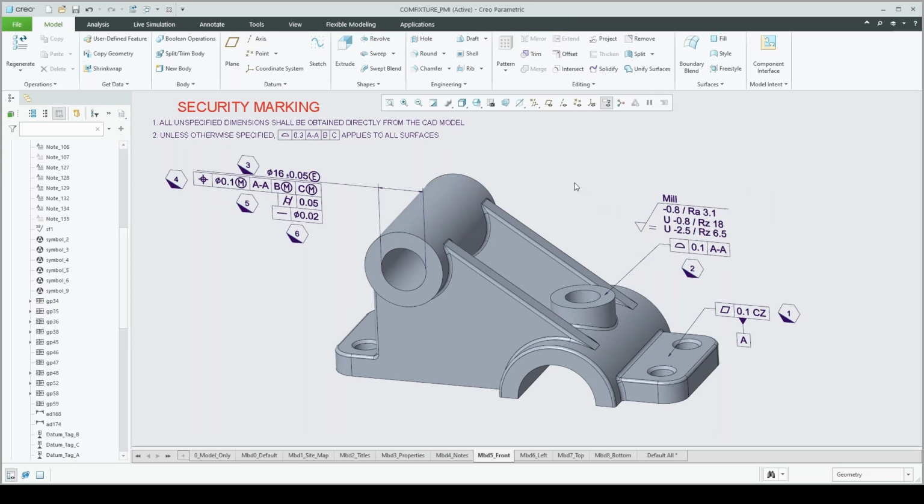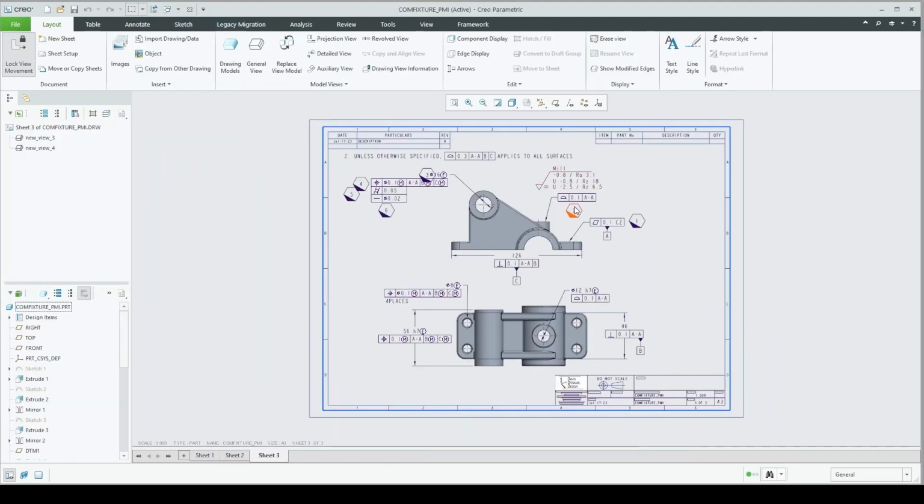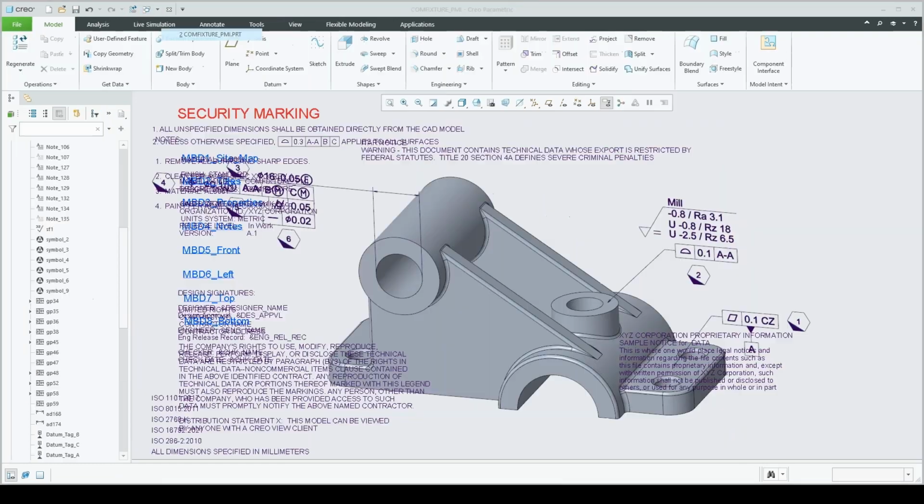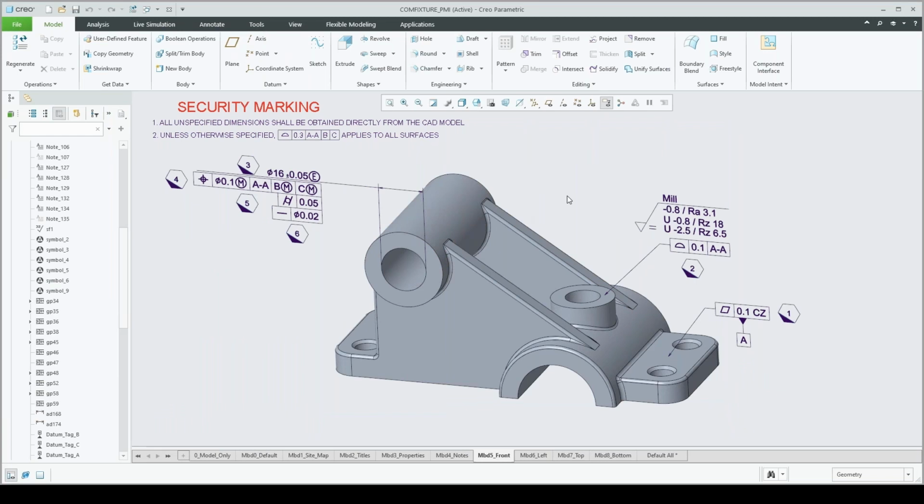Now, for those of you that are concerned about model-based definition and still create drawings, that's no problem. We can have a look at this model, and then we can go and open up our drawing, and we see that our drawing also updates, and we can create a drawing of our model-based definition information as well. Okay, so you can create both if you so choose to. All right, so there I've shown a bit about just relating one annotation set to another and how easy it is to go and do that.